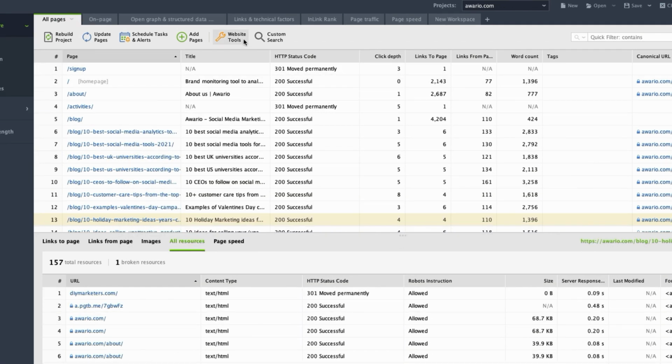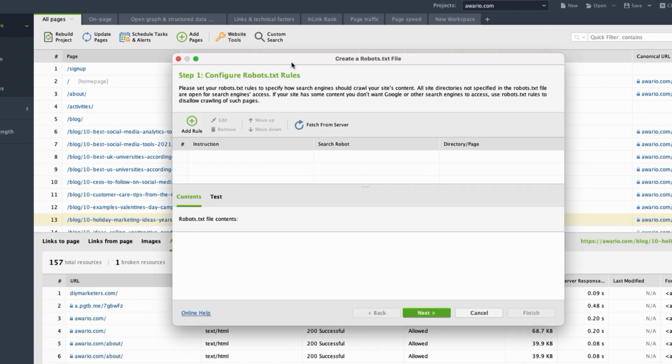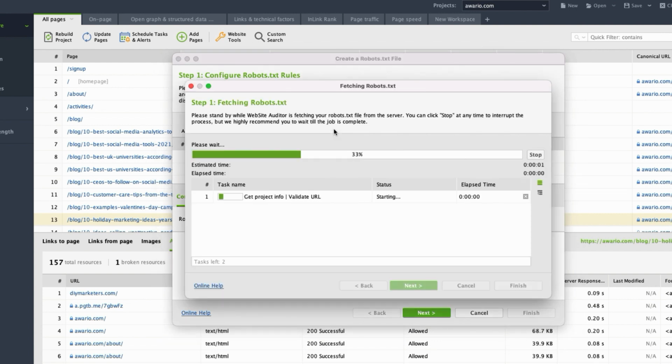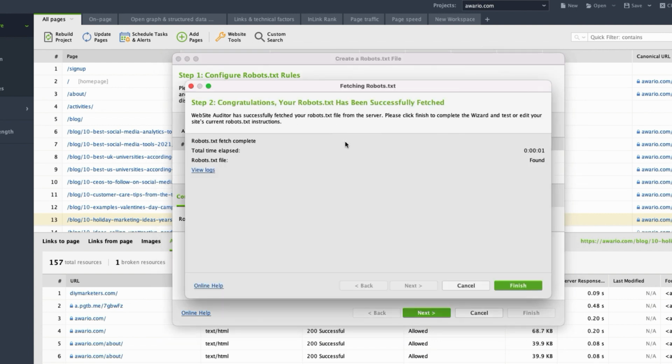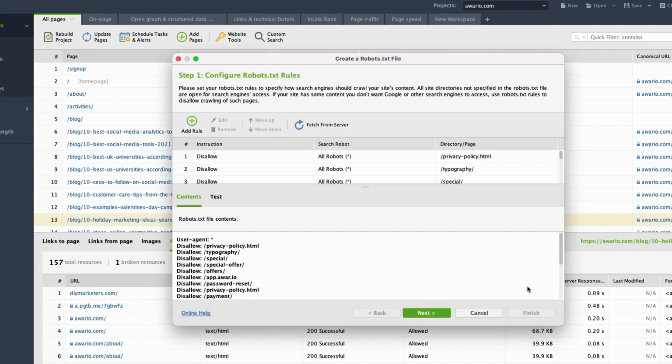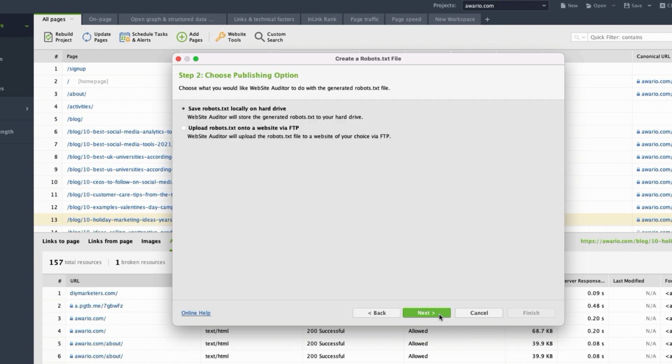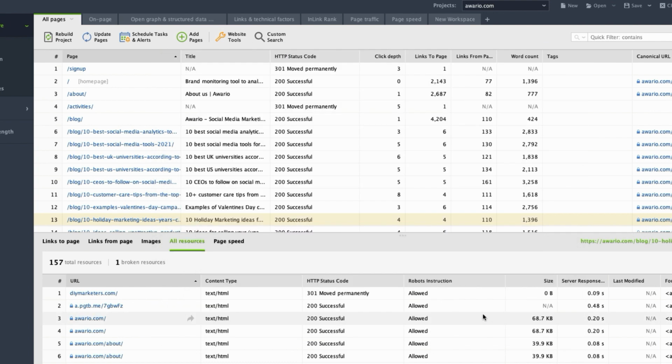In the same way, you can generate a Robots.txt file by clicking the same Website Tools button and then Robots.txt. If you already have some Robots.txt files available on your website, click the Fetch from Server button. Website Auditor will collect your rules and will list them here so we can edit them or add some new rules, allow or disallow certain directories. Once you're done with editing your Robots.txt file, click Next, choose where to save it, and then upload it to your server to make it available online.